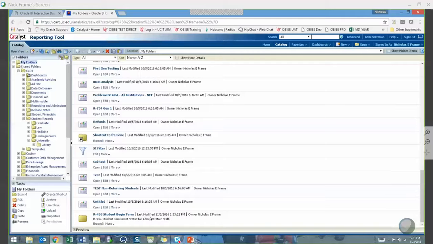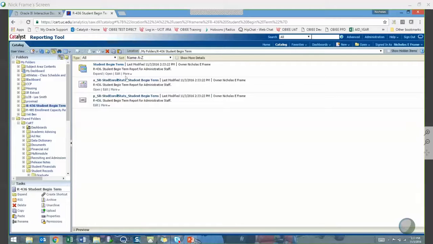And now all the way down at the bottom, and initially it will automatically show up at the bottom, but next time you return, it will be sorted alphabetically. We see the student begin term report, and I double click on this, and now you can see all of the specific pieces of the report.